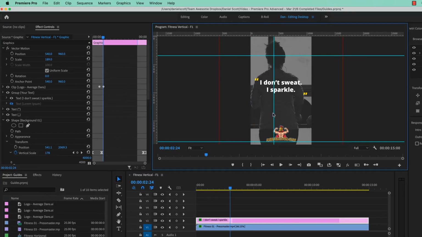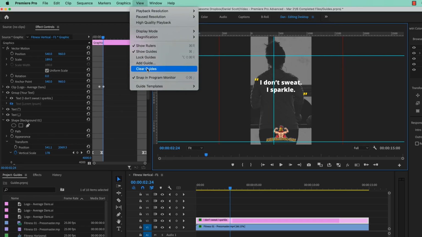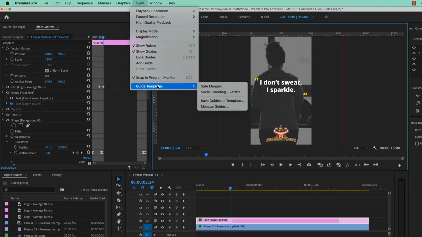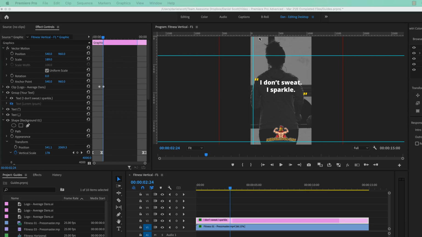Now, if I either adjust them or clear them, you can clear your guides by going to view and clear guides. Okay, I can now go back and have my guide templates, social branding, there it is, and they'll come back. Let's do another use case.